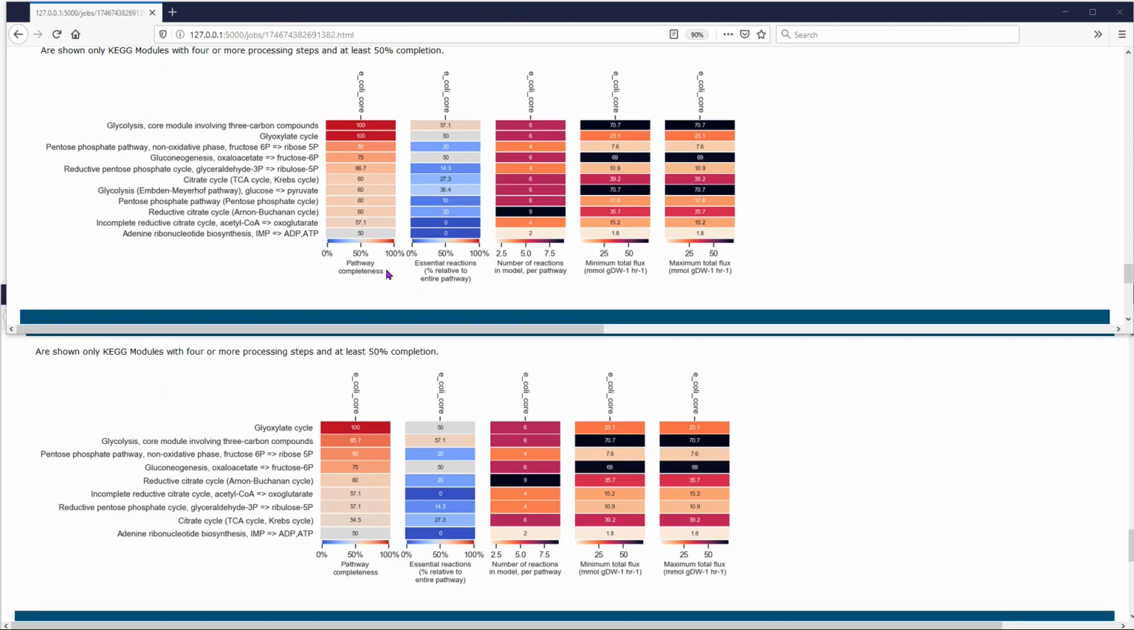This is the same reason why the pentose phosphate pathway was not predicted by MinPath, despite being annotated. These differences aside, it can be said that MinPath does an excellent job at predicting pathways present in the organism, at least for pathways with more than 50% completeness and at least 4 processing steps.